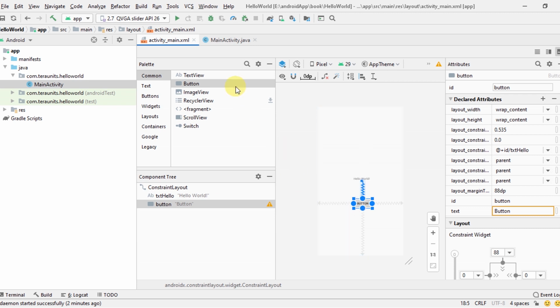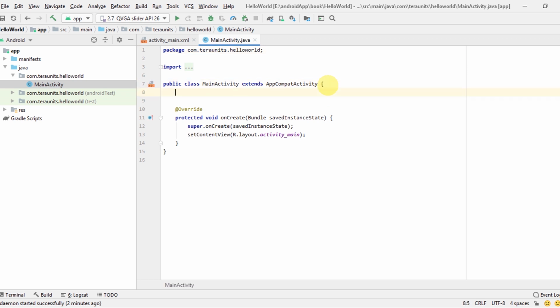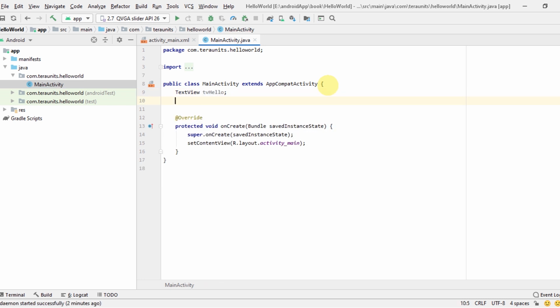Now, I am going to write code. First of all, we need variables for each element. So, I will create two variables. One for text view and another one for the button. Then, we want to connect variable and elements. So, I want to write code inside the onCreate method.